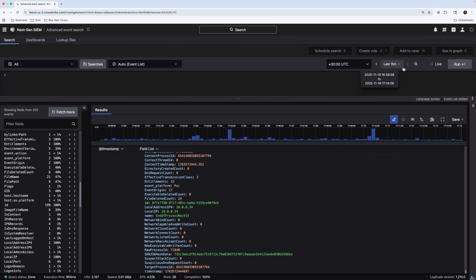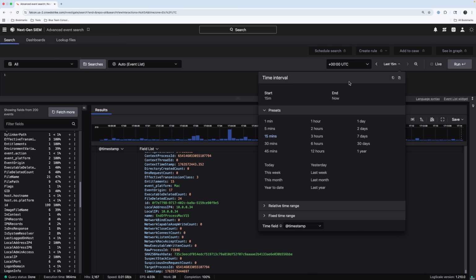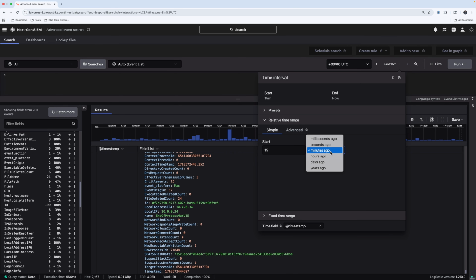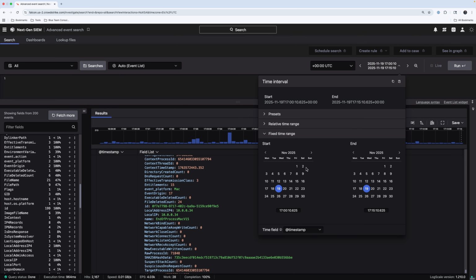You also have your filter at the top, which looks pretty similar to the Splunk presets. You can do last minutes, last hours, last couple of days. You can do relative to. If you want to do 15 minutes ago, hours ago, days ago, you can put in an advanced. You could do a fixed time range and use the calendar.